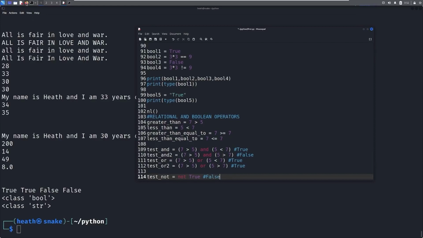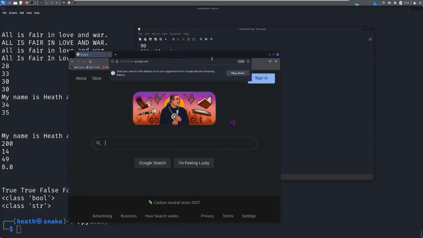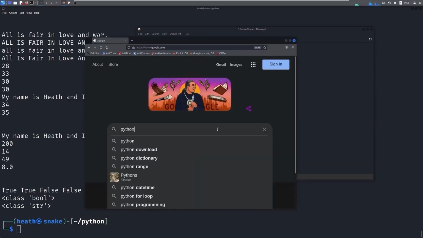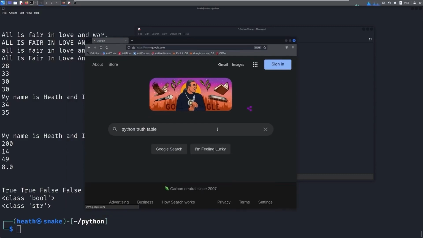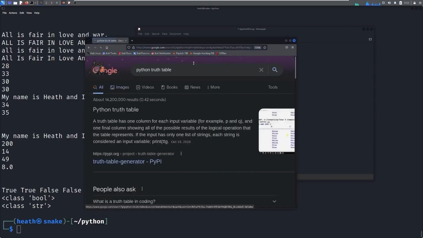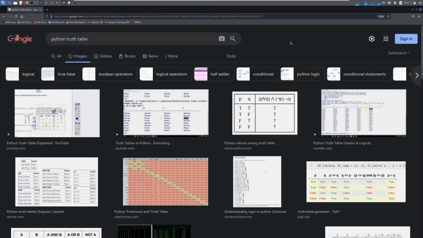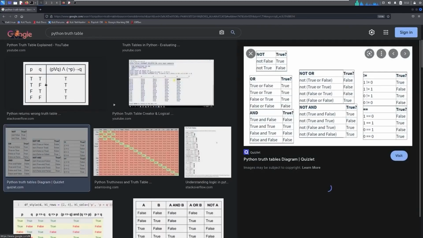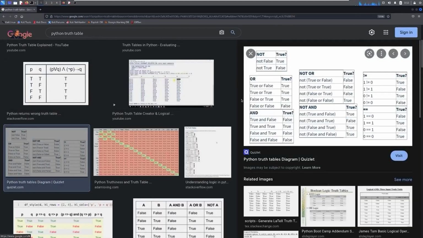Now, if we go out to the internet and go to Google, we can just search something like Python truth table. And if we go to images, we should be able to find one that works out pretty well in our favor. Here's a good example right here. If you ever take a coding class, you might be quizzed on this. This will tell you truth tables right here. So if it's not false, it's true. If it's not true, it's false.